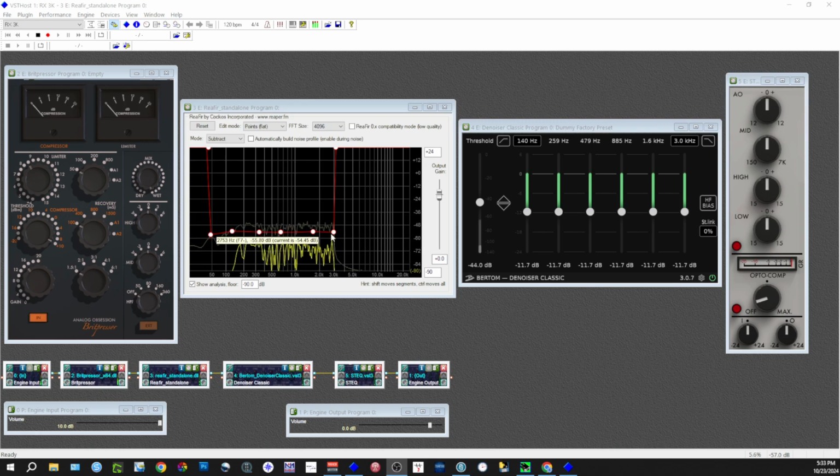From that, once you get that set, it flows into the Bertom Denoiser Classic. This is free. The one I use is not free. It's like $30 or something like that. And to be honest with you, I wouldn't even waste your time paying for it. It has the same basic features. And what you want to do, let's get to a signal. So I'll get to a signal.